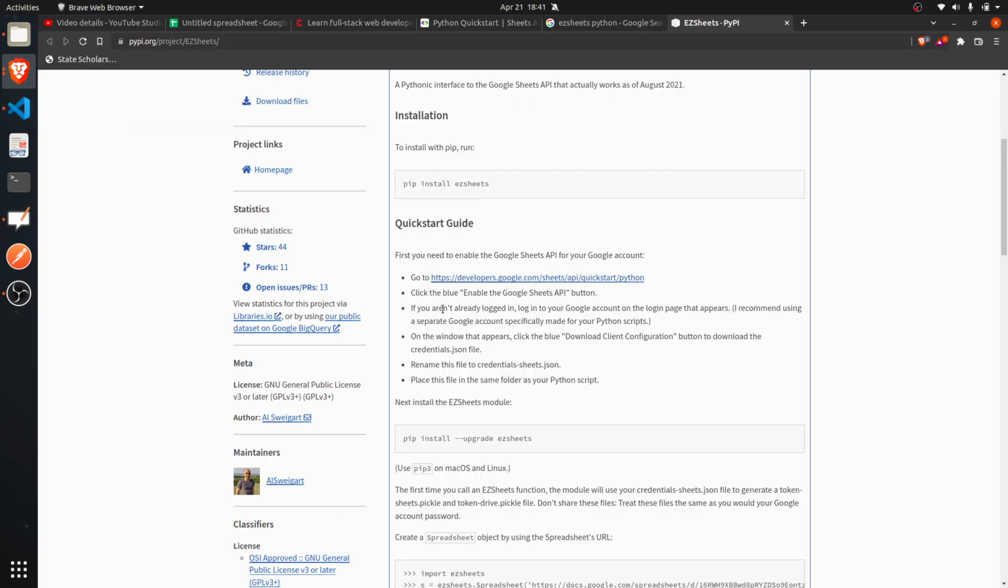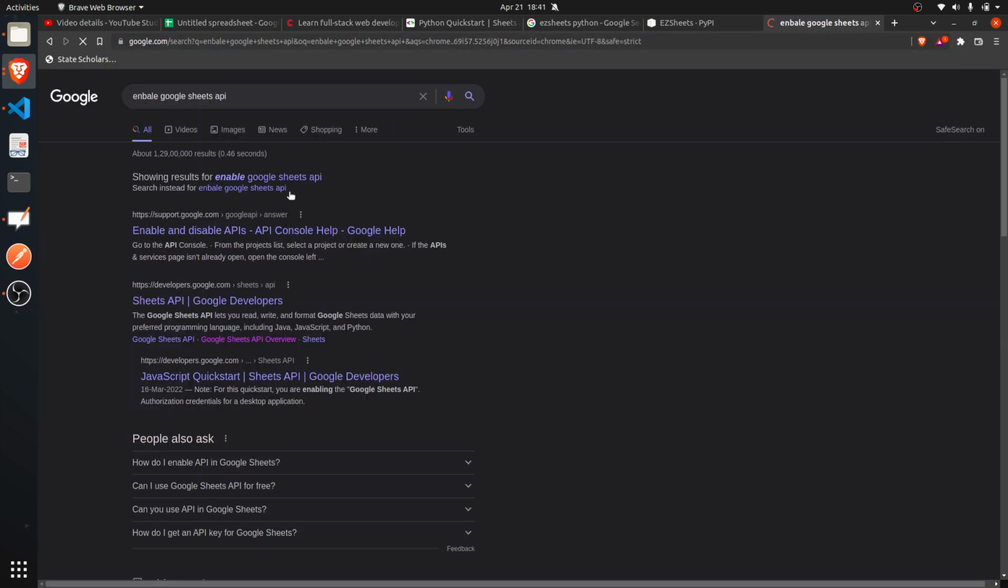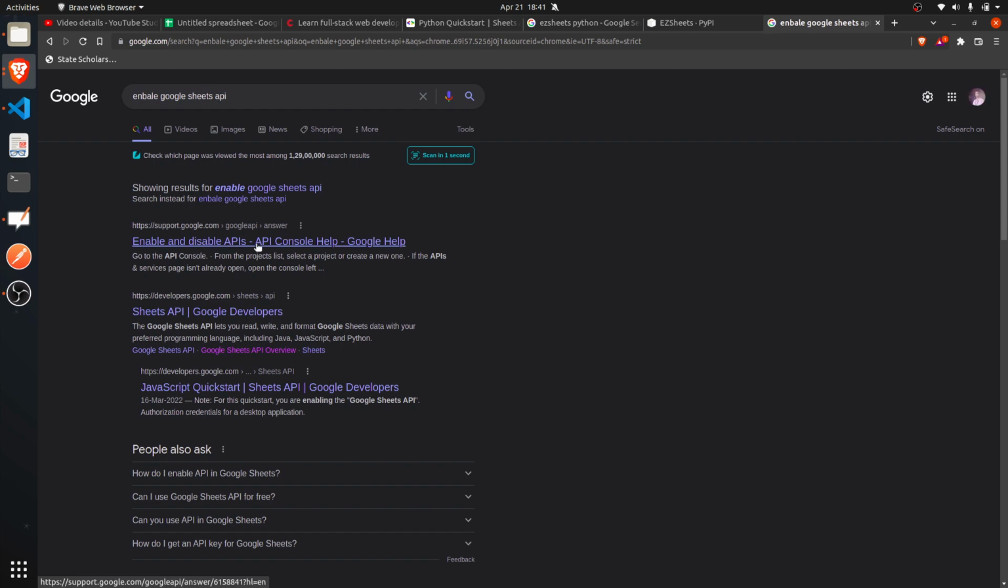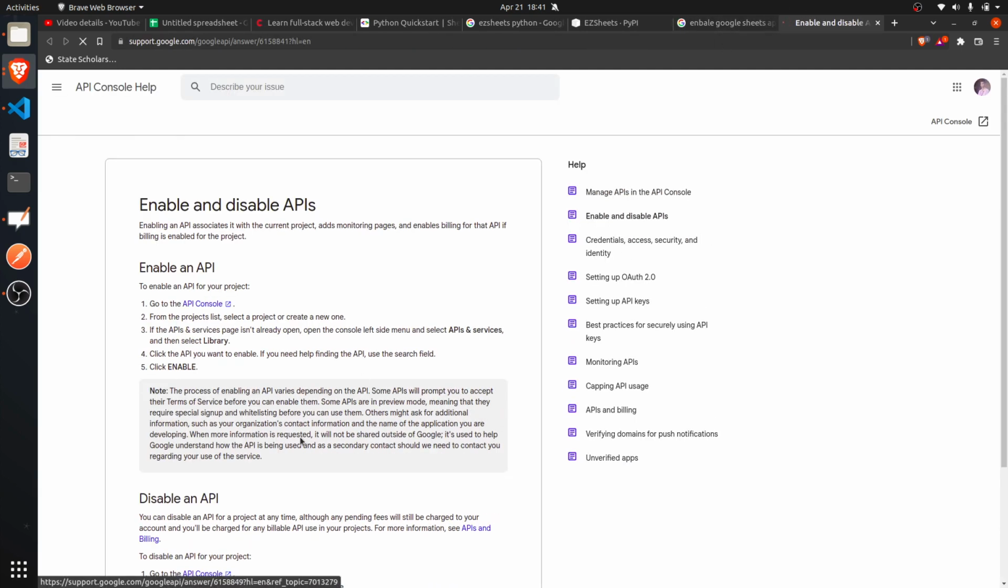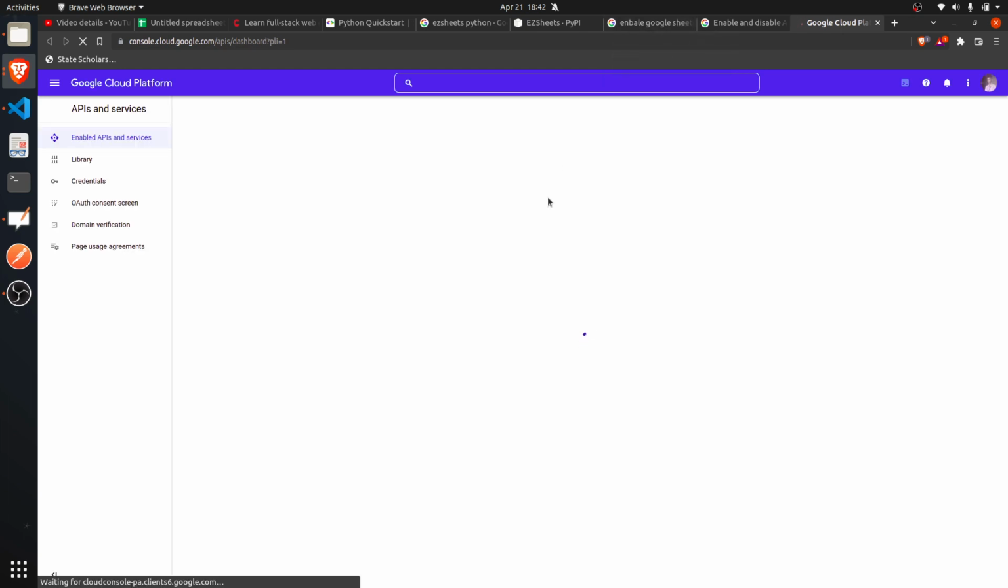I had read it somewhere. If you are not logged in to Google, then it will ask you to log in, but I am logged in to my Google account. But enable Google Sheets API. Okay, this is not coming for me, so let's type enable Google Sheets API. Enable disable APIs. API console. Okay, mine is enabled for sure.